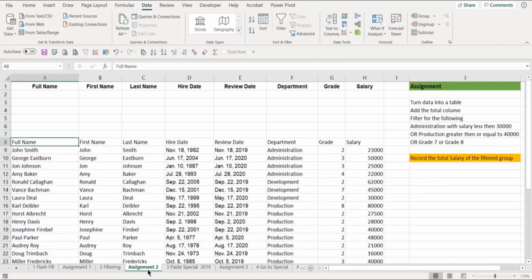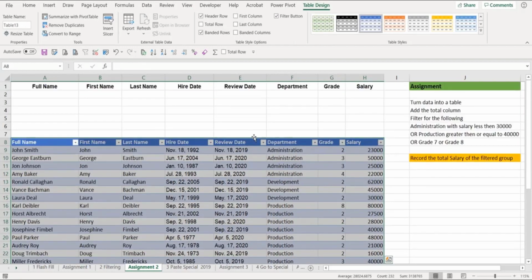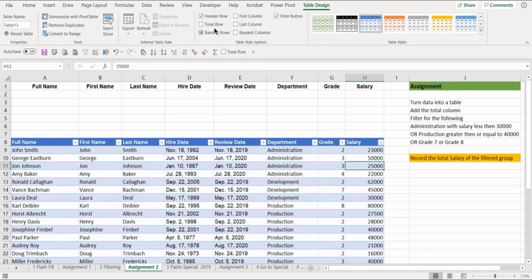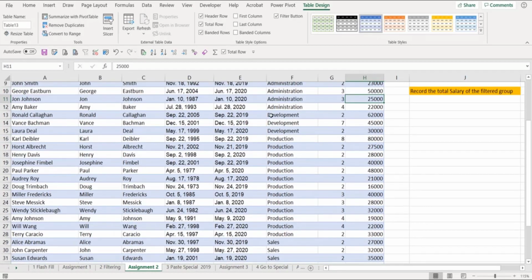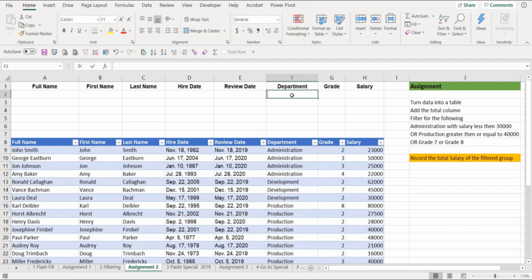Let's try the assignment. In here, we want to turn the data into a table. I use Control-C. I'm going to add a total column. I'm going to filter for the following. And I see this is an impossible situation with normal tools, so I'm going to put it in here. Greater than or equal to 40,000. And I'm going to say grade 7 and grade 8.